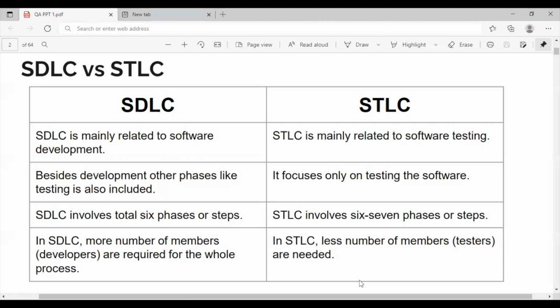Moving forward, the fourth point says that in SDLC, more members are required for the whole process, which is definitely true. Why? Because in SDLC, a lot of other departments are involved: the developers, business analysts, project managers, testing team, deployment team. So it requires more members. On the other side, in STLC, fewer testers are needed. Why do we see fewer? Because in STLC, we don't need developers, we don't need a project manager, we are not needing the deployment team when we are going with the testing. So this is how this point fits well.